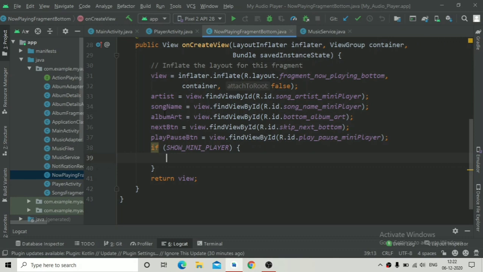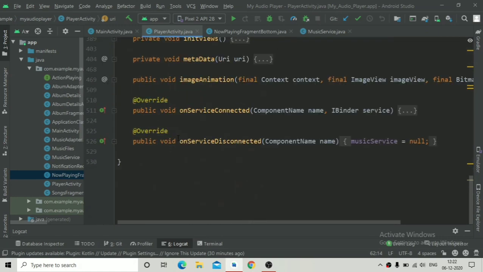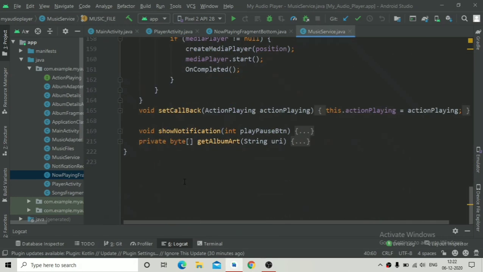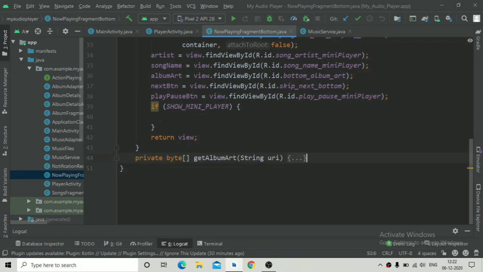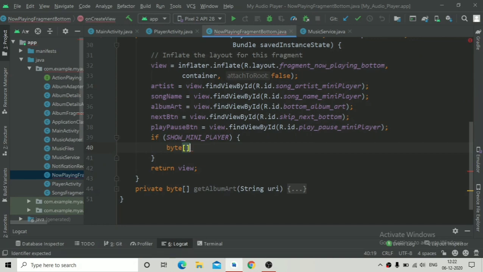And now inside this block we will have to use some logic so that we can show the name of the song and the artist name, also the album art. So just copy this getAlbumArt from the music service class and just paste it over here as a method. Now over here we will have to create a byte array. So just write byte array art equals getAlbumArt. Over here you have to pass the URI.